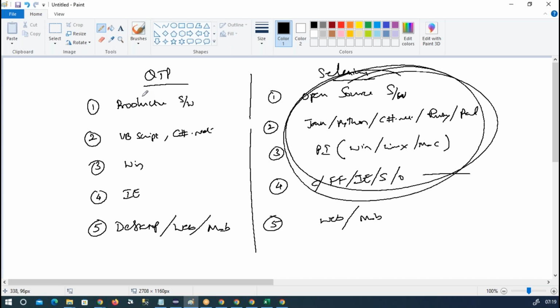Any questions till now? I hope you got an idea what is automation testing, what are the advantages, and why we have to go for Selenium. Any questions to anybody?